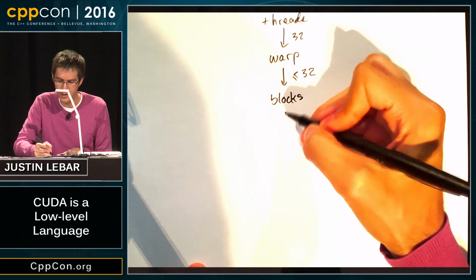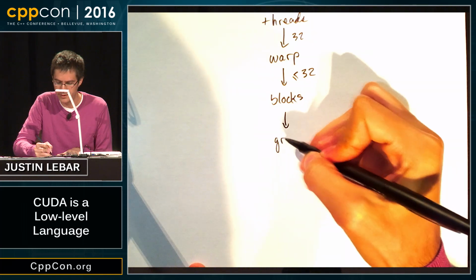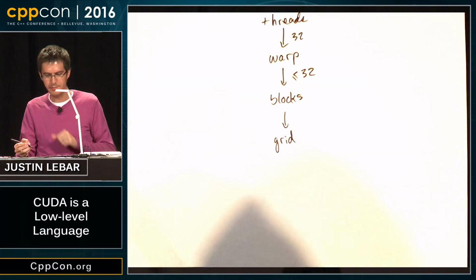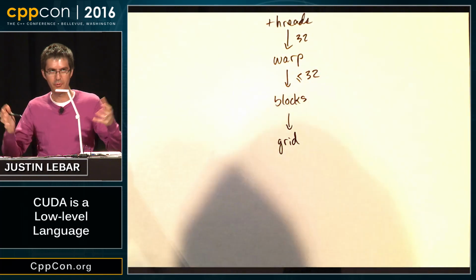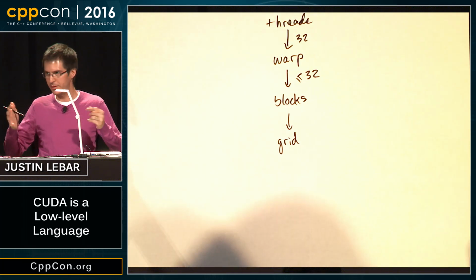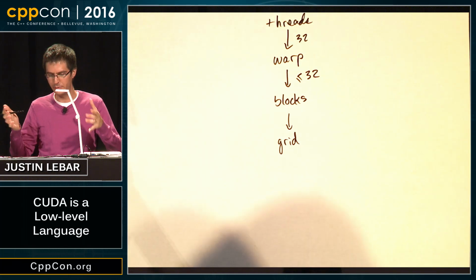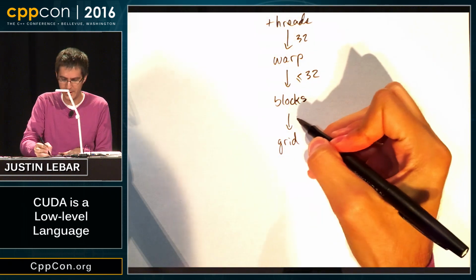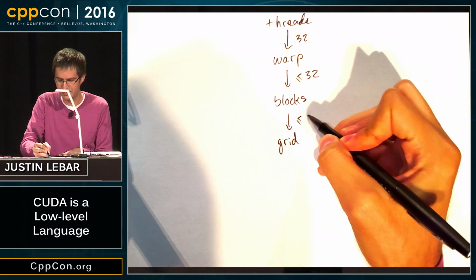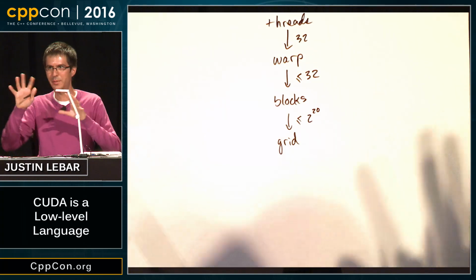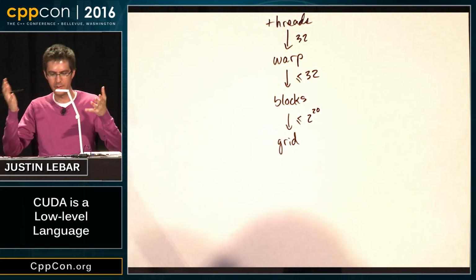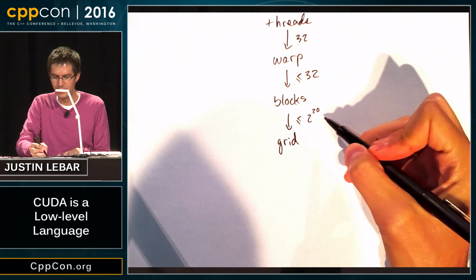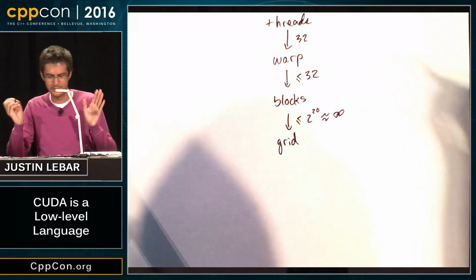And then we organize the blocks into what we call the grid. The grid is the full set of all the threads that are cooperating to do whatever computation we're interested in on the GPU. We can think of that as sort of like the whole program. And there can be a lot of blocks in the grid, something like 2 to the 20. It sort of depends on the shape of the grid, and we'll talk about that a little bit. But for our purposes, we're just going to say this is infinity.